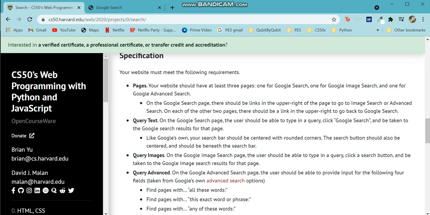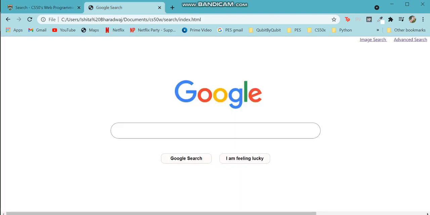And on the Google search page, there should be links in the upper right of the page to go to the image search or advanced search. On each of the other two pages, there should be a link in the upper right to go back to Google search. As you can see, there are two links for image search and advanced search on the Google web page. And if I click on one of them, it takes me to that page, through which I can also come back to the Google search page using the link at the top.